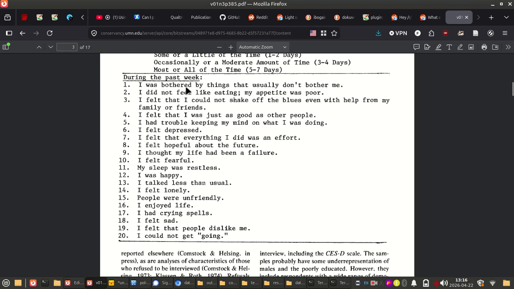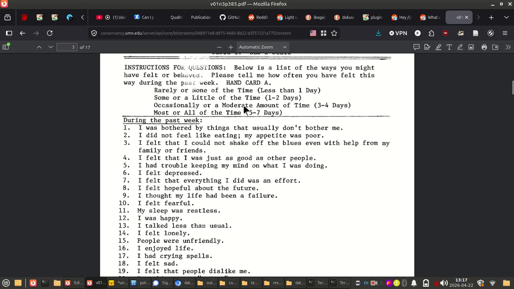But there clearly are. So this question, I was bothered by things that don't usually bother me. So if you say most or all of the time, so 5 to 7 days out of the past week, then this is going to be coded 0, 1, 2, 3 because they have those recommendations. So if I say most or all the time, if I say 3, then, well, I didn't say 3, but the computer will tell my researchers that.